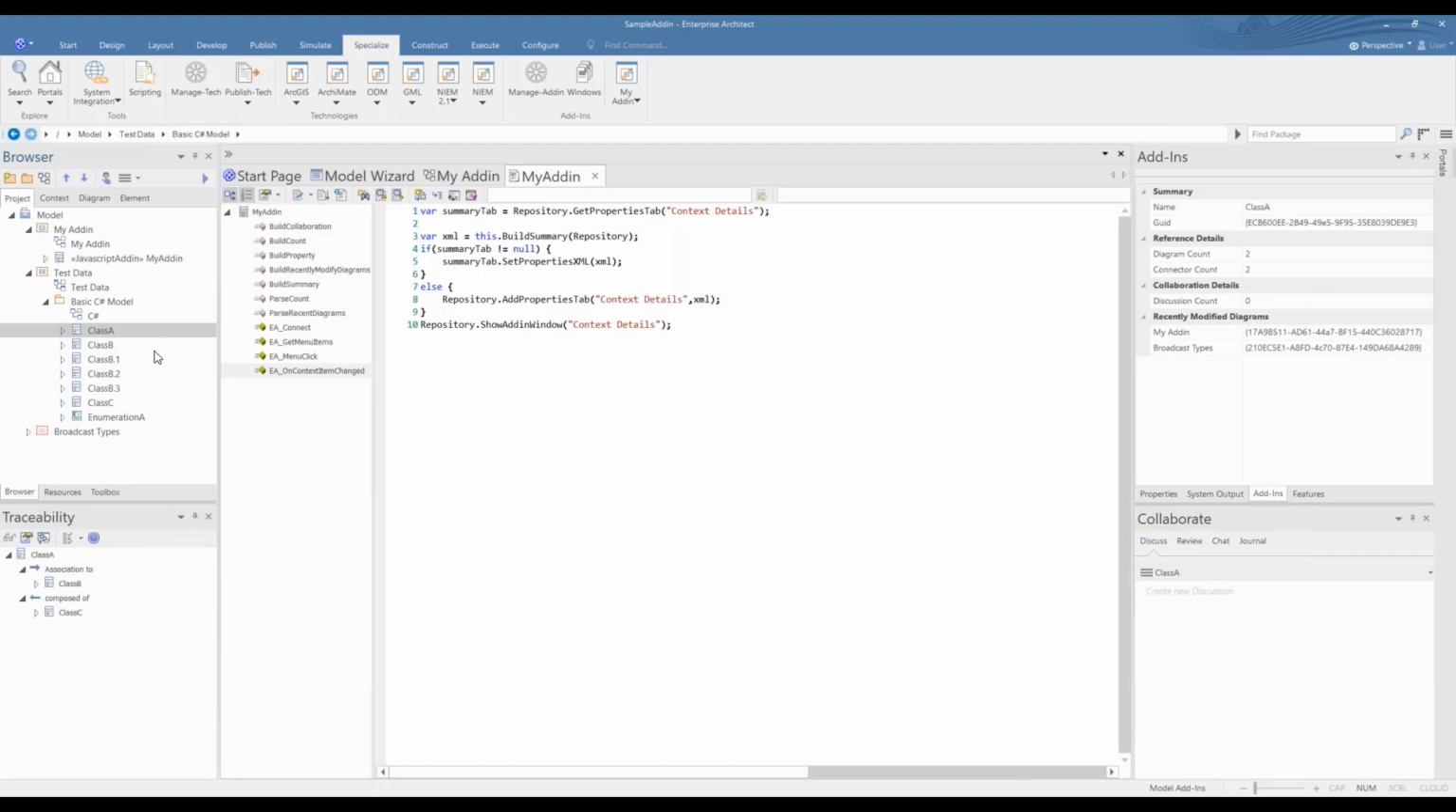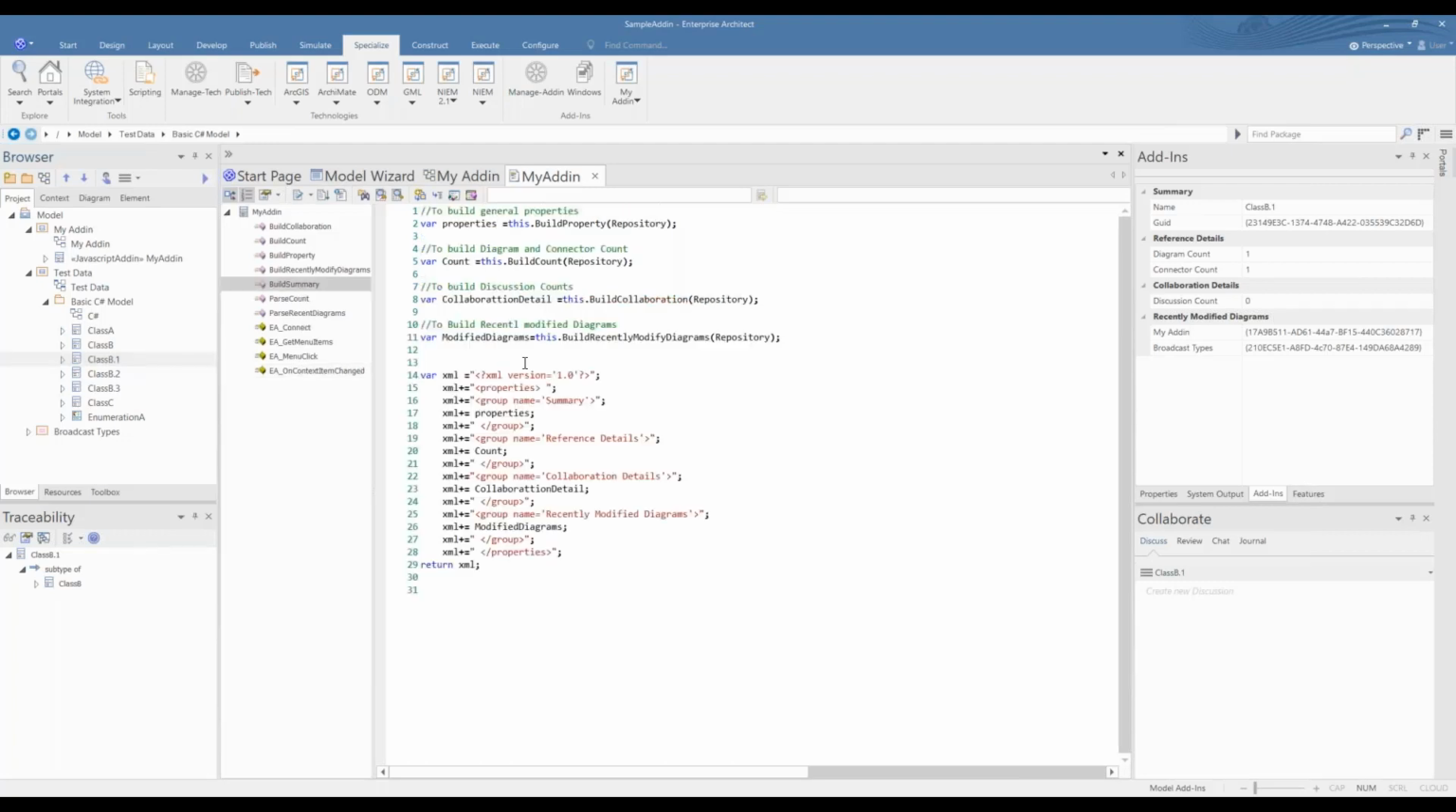I have created some more additional details for this class B. Here you can see the diagram count is 2 and the connector count is 4. And there is one discussion for this element. You can see that I have the discussion created for this class B, and also some more class elements connected with it. Basically, I'm updating all these elements on the context change, fetching these element details and writing them to the custom dockable window. That's what we are doing in this build summary.